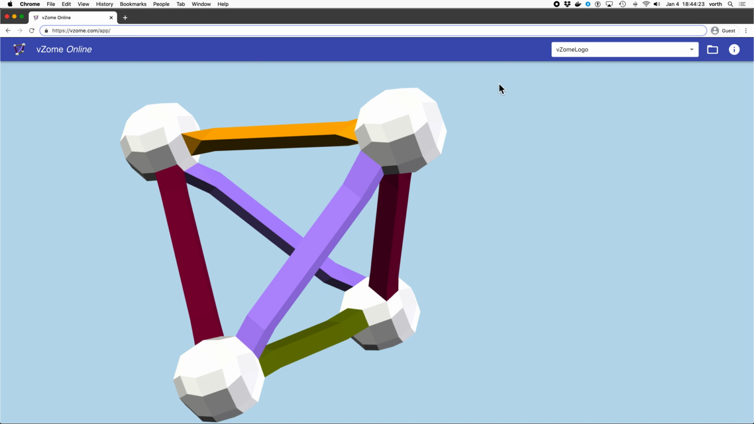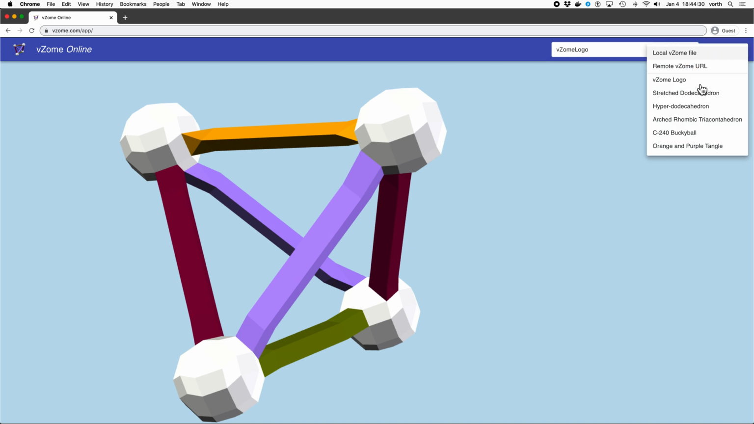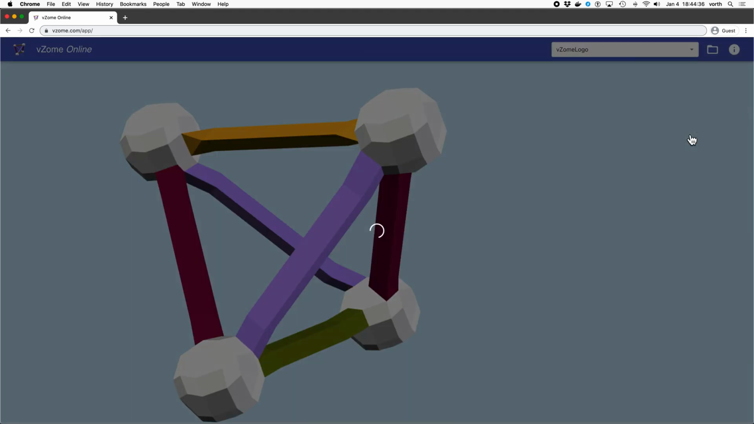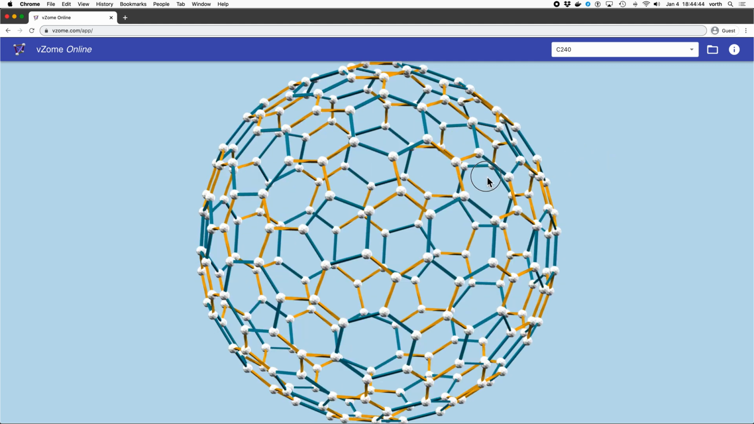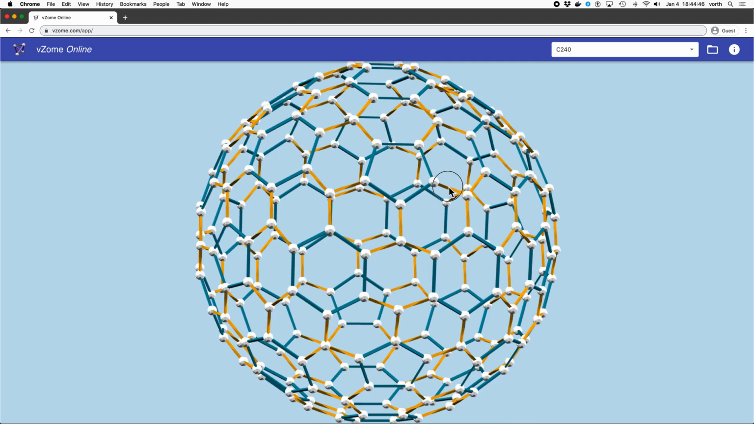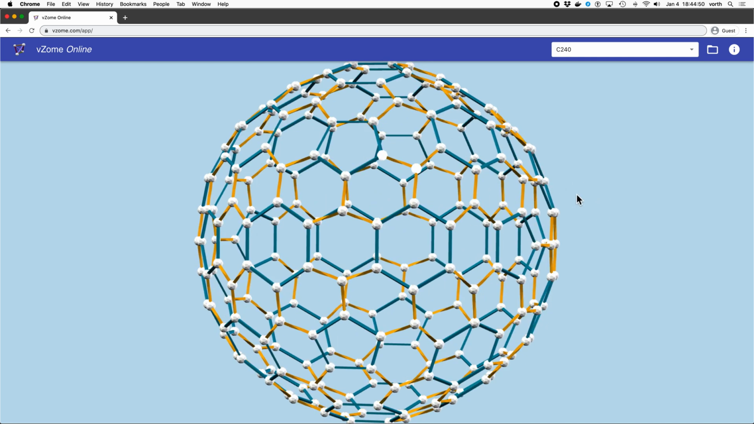So what can we look at? If you go to the folder menu here and click on it, you'll find some built-in models. We're already looking at the vZome logo. Let's take a look at the C240 buckyball. So it loads pretty quickly. There's evidence that the code actually runs faster than desktop vZome. And again, I can click on things, etc.